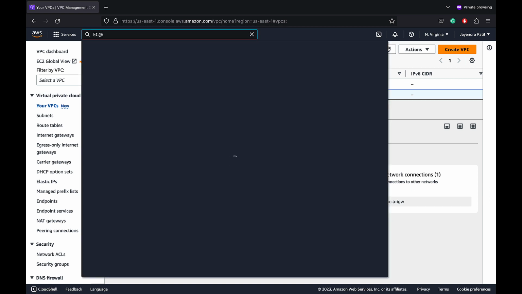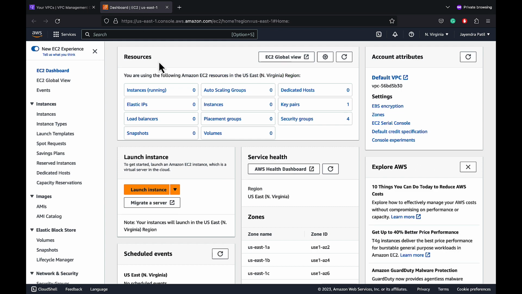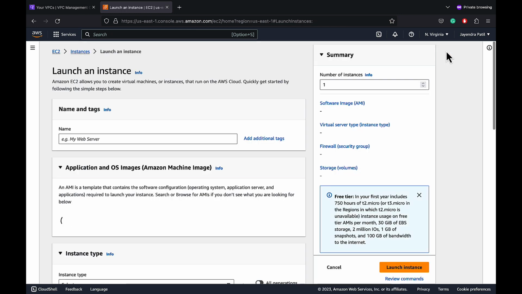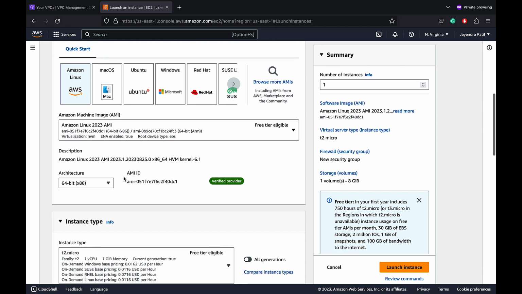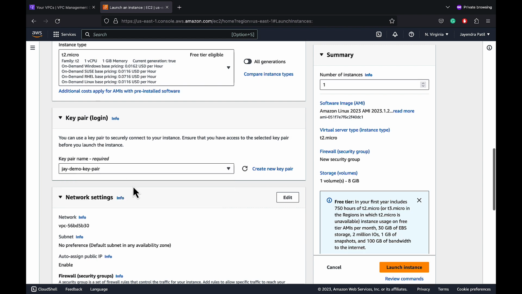Let's go ahead and launch some EC2 instances for testing. We are going to create two EC2 instances, a bastion host in the public subnet, and a private instance in the private subnet for testing our connectivity to DynamoDB through the VPC gateway endpoint. Let's create our first EC2 instance. Name it DynamoDB VPC Endpoint Bastion Host, Amazon Linux AMI, 64-bit architecture, T2 Micro. Use our existing demo key pair.